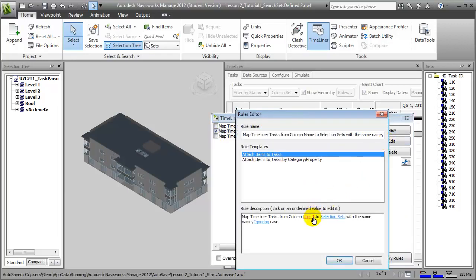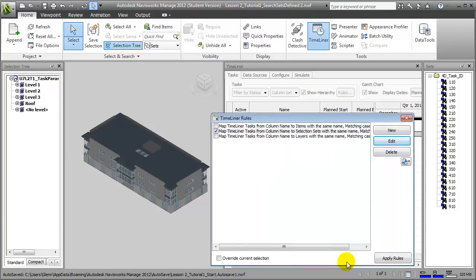Let's choose the middle option, Selection Sets, and edit the rule. What we'll be choosing is to map the User 1 column, that's the one that contains our 4D task ID, to selection sets with the same name. We'll say OK to that rule. Say Apply those rules.